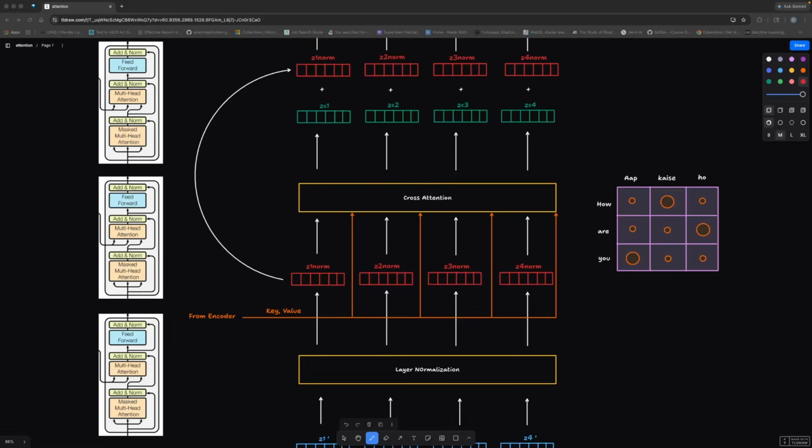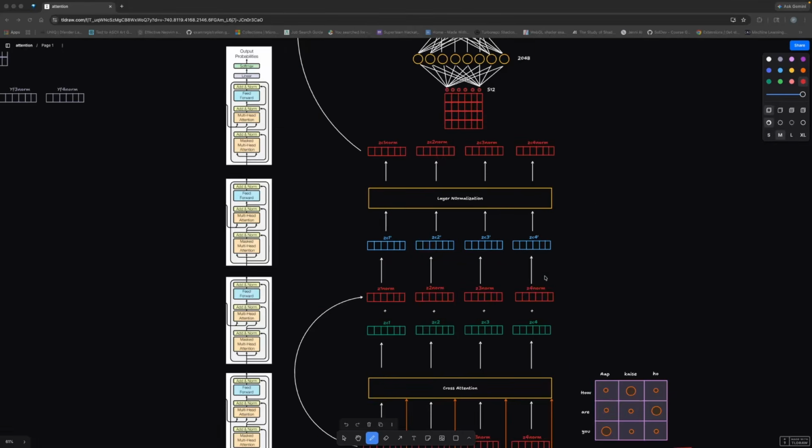The alignment between source and target is entirely learned through training. The model figures out by itself which source words matter for which target words. So this is how the cross attention works. Here, as you can see, it maps which word is more useful for the translation.